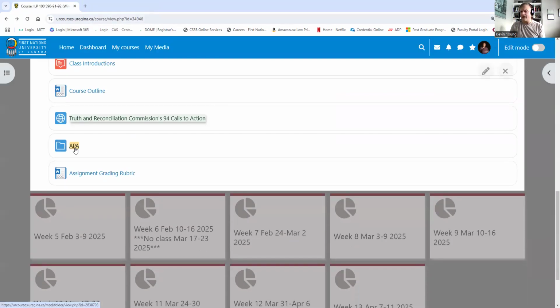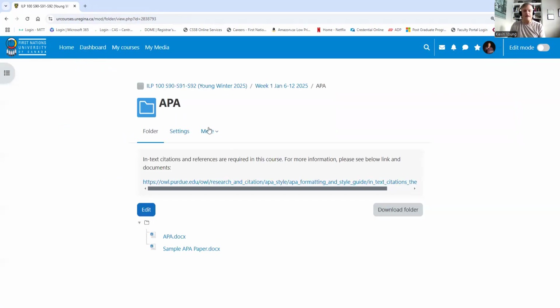Here we have this APA, American Psychological Association. That's what it stands for. So if we click it, we wait for it to open. A little slow. And this is what it looks like. So in-text citations and references are required in the course. And we have 2 documents. We have an APA 2-page sheet with information related to how to write APA. And then we have a sample APA paper. So I'm going to open up this APA cheat sheet.